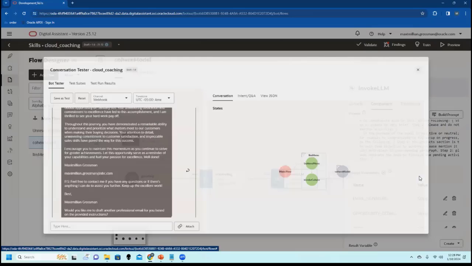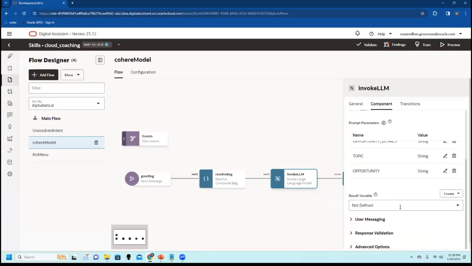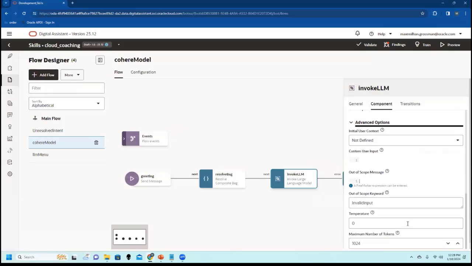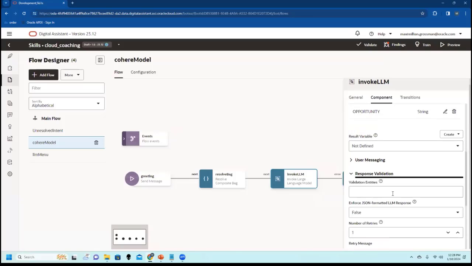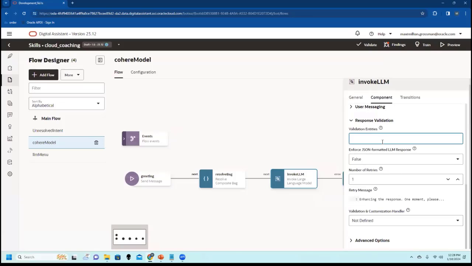And there's settings you can play around with, such as the heat and the max tokens and things like that. There are options within here, and you can pass those in the handler itself or hard code them in the handler. So I could change the temperature and probably get a more creative response back if I were to put it higher than 0 here. And you can put out of scope things in here as well, along with response validation, which we're not going to touch on today. But you can add in entities to validate the response that actually comes back from the LLM model.